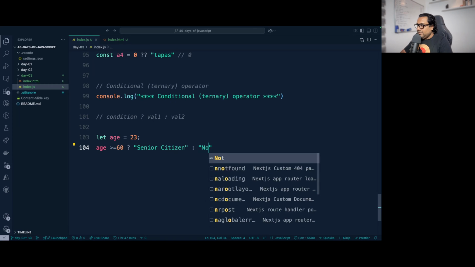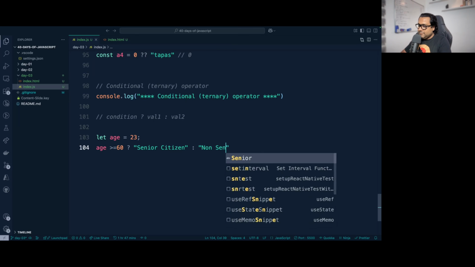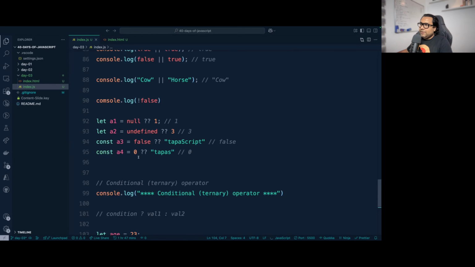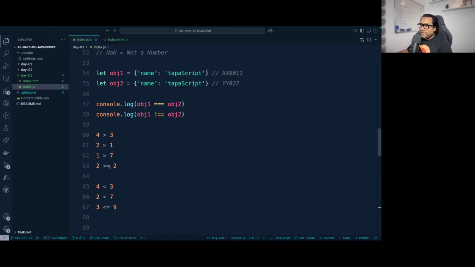Otherwise, we'll return non-senior citizen. Okay. So here the age value is 23. That means 23 greater than or equal to 60. Age will be replaced by the age value 23. So 23 greater than or equal to 60. Sometime back we have learned greater than or equal to at the top, right?